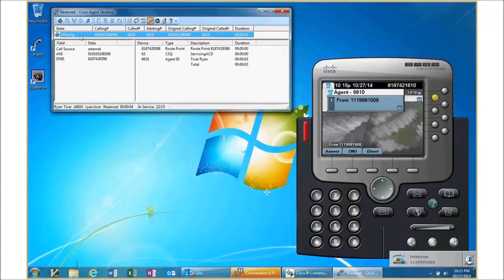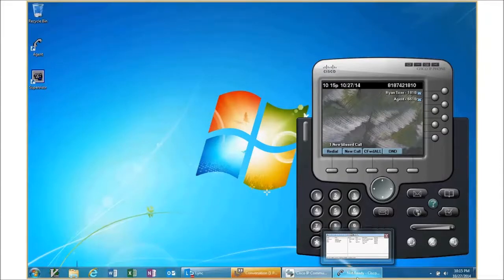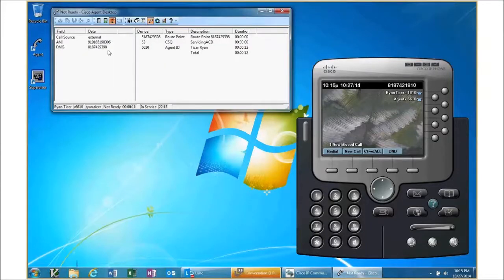Here is a call now. If I do not pick up this call, it will change me to the not ready state. You can see that it changed me to the not ready state and minimized my Cisco Agent Desktop software. If ever this occurs, you will need to manually go back into your Cisco Agent Desktop software and click the ready state to be available again for an ACD call. This allows the system to automatically go to the next agent without retrying the same phone over and over if the agent is unavailable.